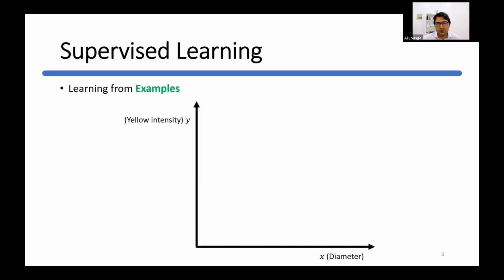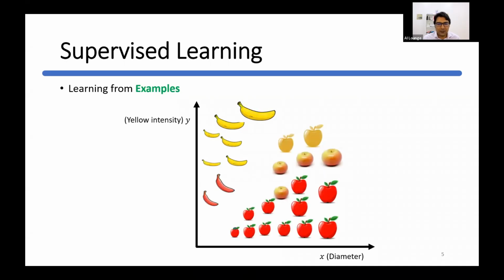Looking at an example of supervised learning, let's say you are working for some fruit packaging industry and you are trying to differentiate between or classify apples and bananas based on two attributes. One of them could be the diameter, the other one could be the intensity of the yellow color. If you take 30 apples and bananas and you plot them in this two-dimensional space, this is what they may look like. Now, since this is supervised learning, you know the labels of each data point. You know which one is an apple or a banana.